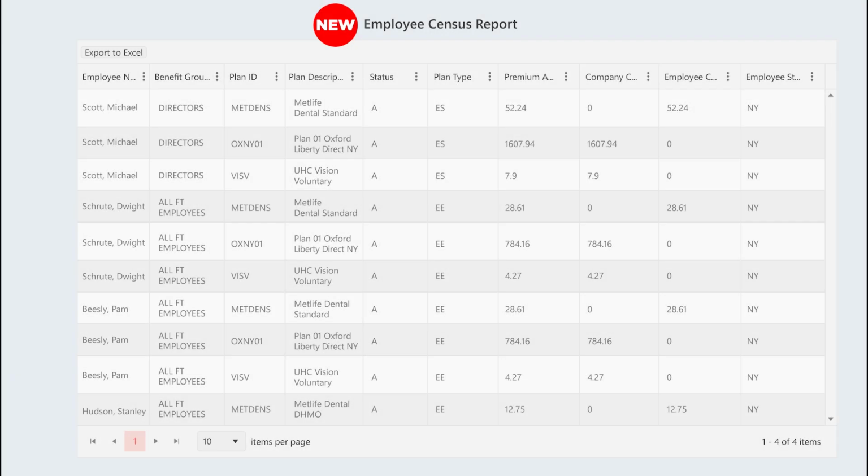New this year, the Employee Census report, which provides clients with a quick view of the benefit plan each employee is currently enrolled in. It outlines key details to support accurate contribution modeling. Use this information to analyze plan selections, cost distribution, and state-based eligibility. The report is accessible within the renewal portal and can also be exported by selecting the Export to Excel option.